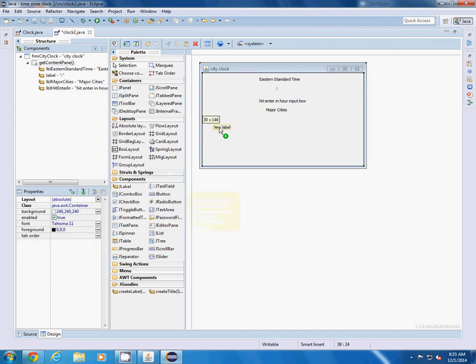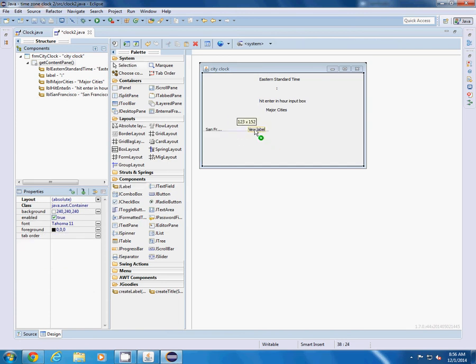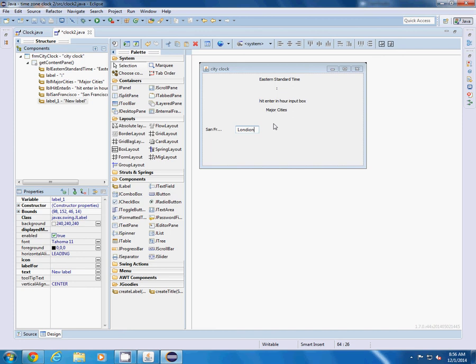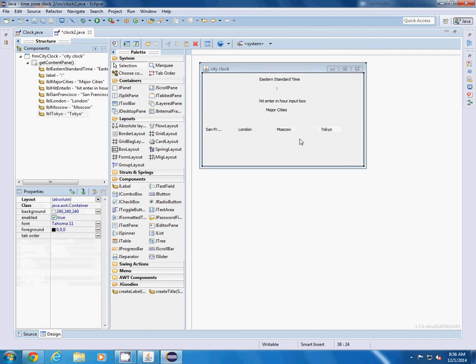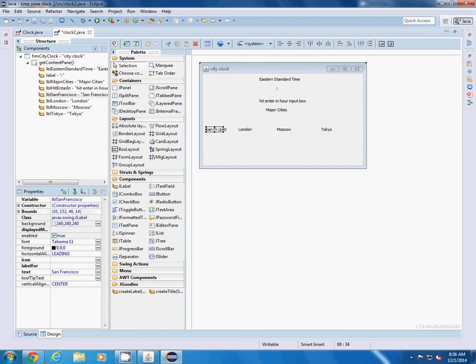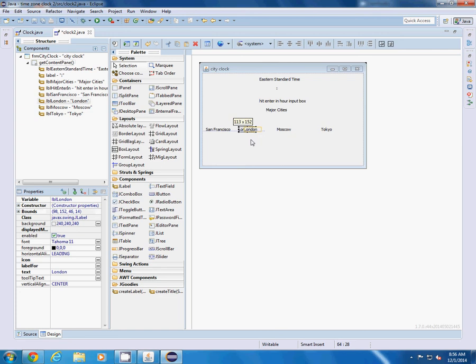So lastly, we need the labels for the cities. So San Francisco, London, Moscow, and lastly, Tokyo. I just picked several different cities all in different time zones, like at least a few time zones apart, just to show the basics of this program. You can use any city so long as later you use the right time zone number.